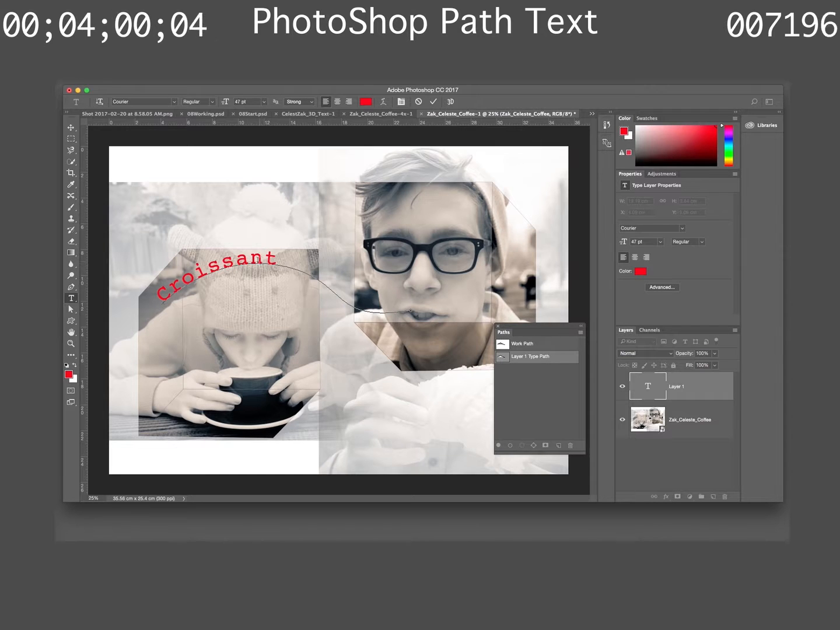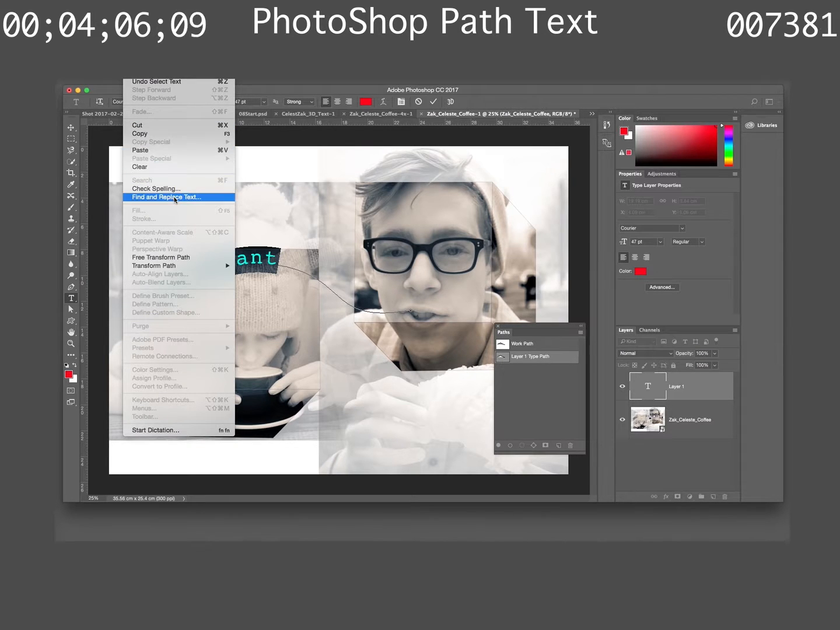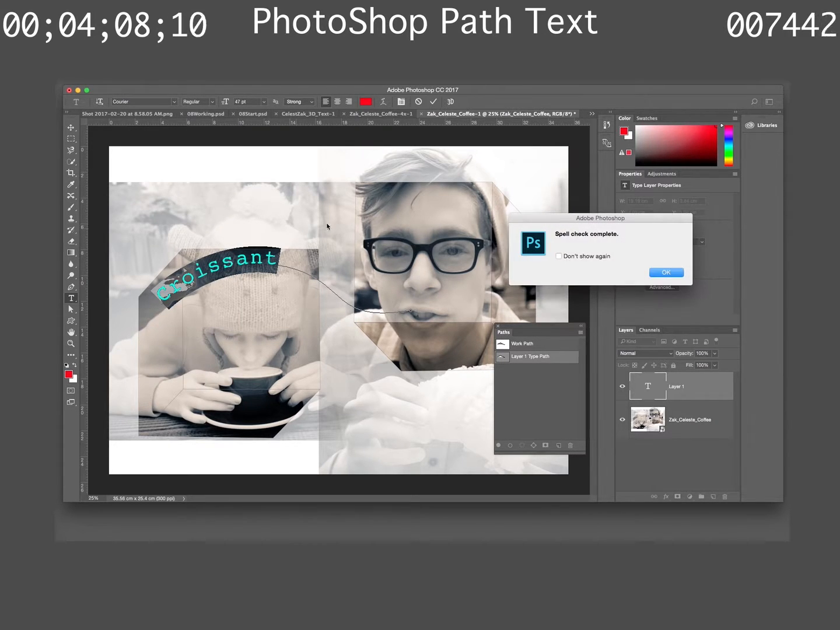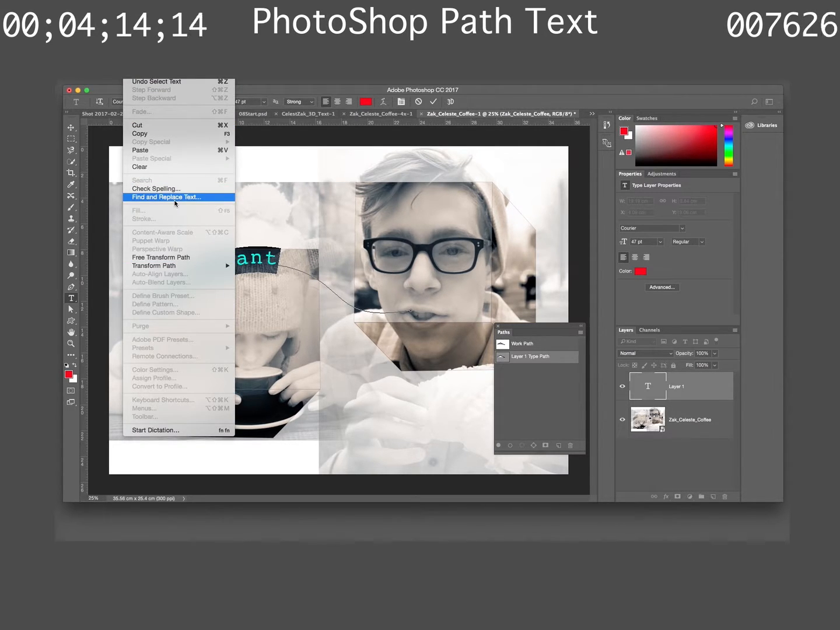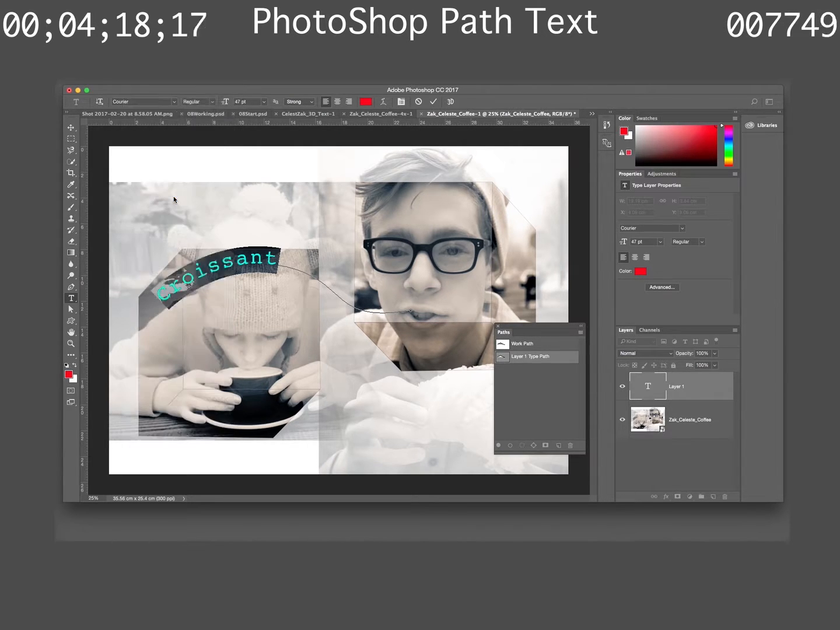So if I wanted to fix something, or check spelling, I can say Edit, Check Spelling, and it said spell check is complete. It didn't show me anything. If I want to see something, maybe find and replace text.